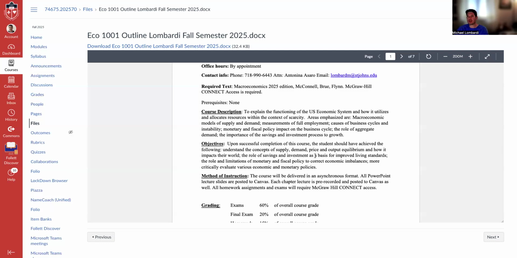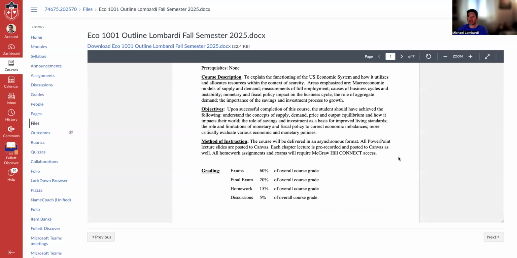Upon successful completion of this course, we should once again have gone through all of these concepts: supply and demand, price and output equilibrium, savings and investment and how it controls living standards, what monetary and fiscal policy can and cannot do when dealing with economic situations, and also more critically evaluate various economic and monetary policies. So this is an asynchronous course. All my PowerPoint lecture slides, the ones that are in the lecture videos, are posted to Canvas.